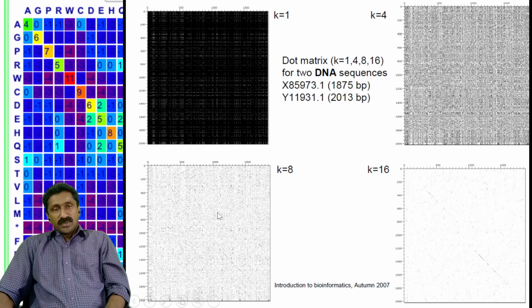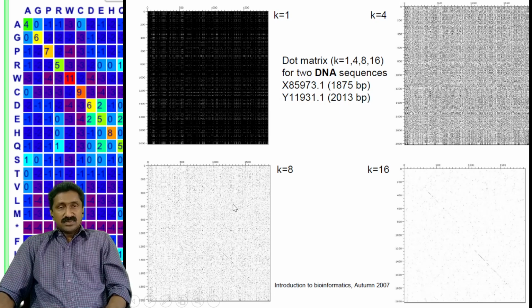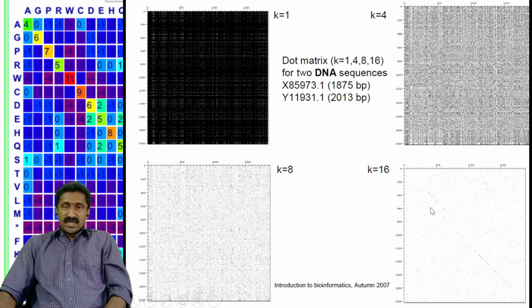If you are selecting an optimal word length, the other regions will not be represented here with a dot. So in that case, with an optimal word length in the query, you can easily identify the diagonals. So that's how it's done.